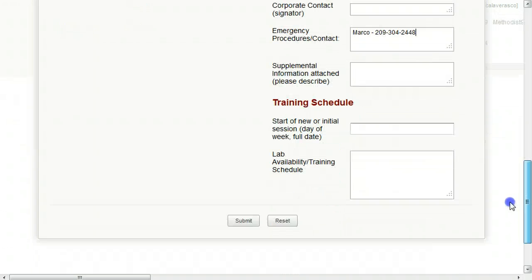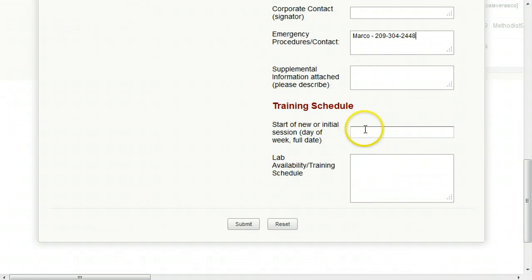and then I'll fill in my schedule. I'm going to start classes Monday, November 5th. And I'll put the dates and times, and then when I'm done, I'll submit the form.